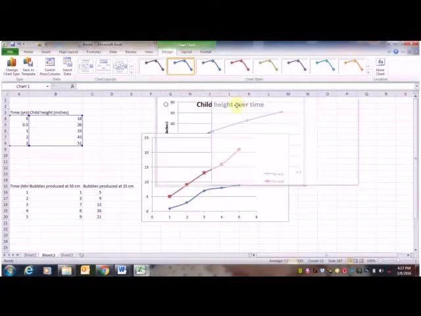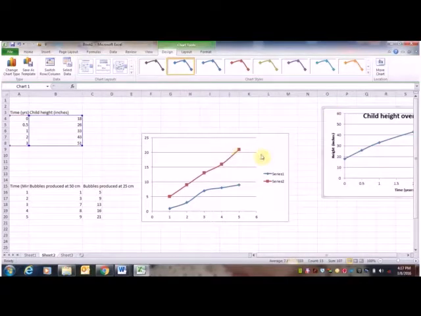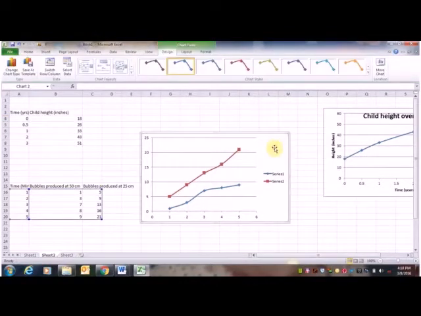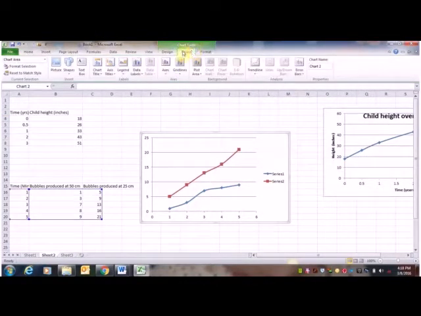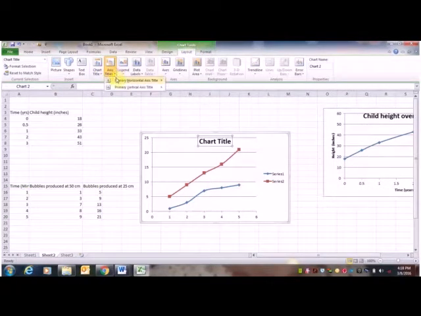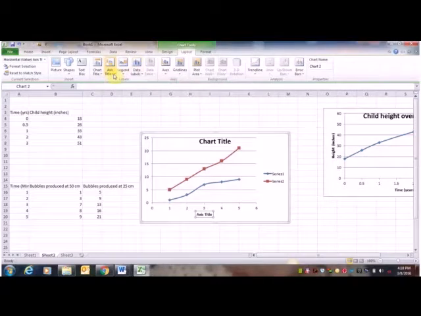So sorry, let me get my other graph out of the way here so we can just focus on this one. So again, I want to click on the graph. If I'm not clicked on it, I don't get those options. So I click on it, click on Layout. I need a chart title. I need my axis titles.